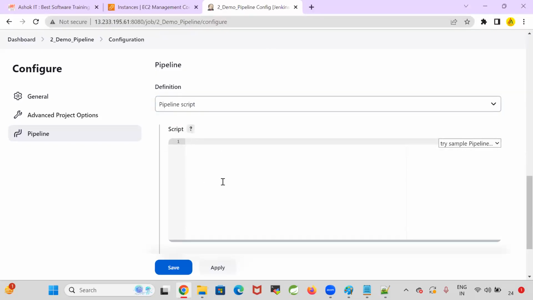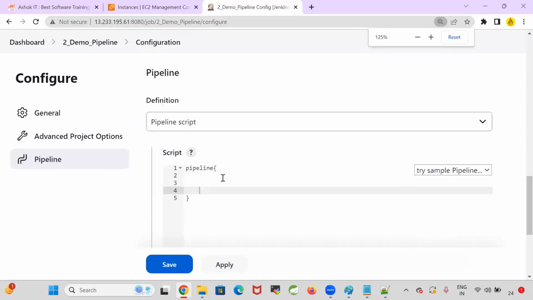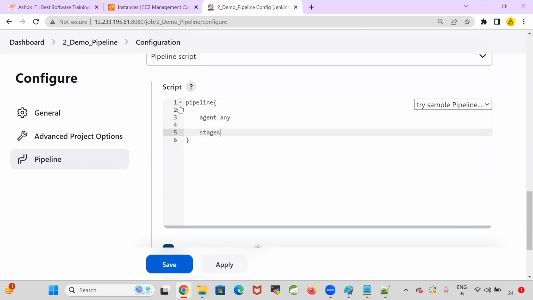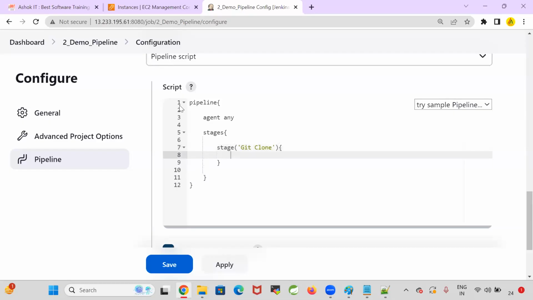Initially, if you know the syntax to write the pipeline, you can start directly like this: pipeline. Inside the pipeline, agent any. Then after that, stages will be available. Inside the stages, a stage will be available, and for every stage, one name: Git clone. Inside that stage, we need to write the steps. Inside the steps, here, we need to write the logic.